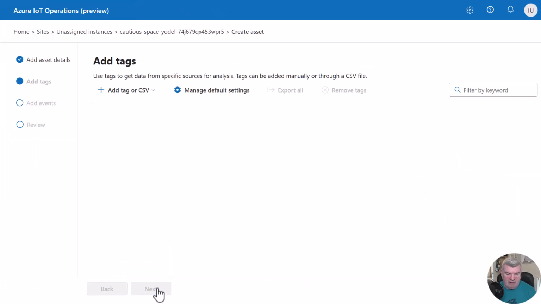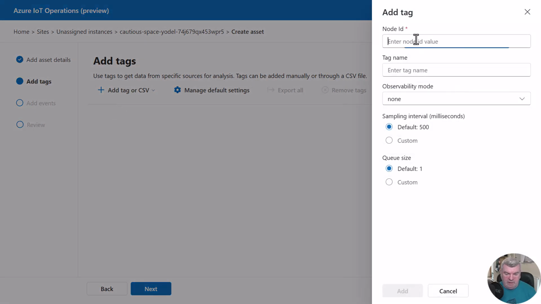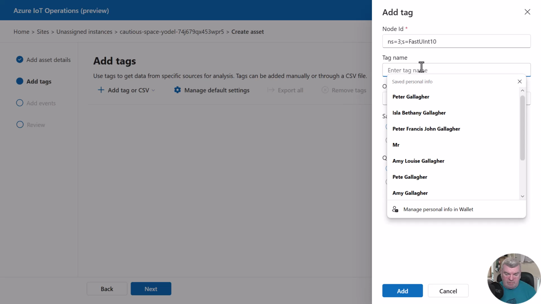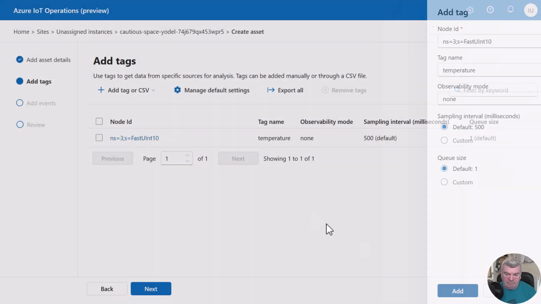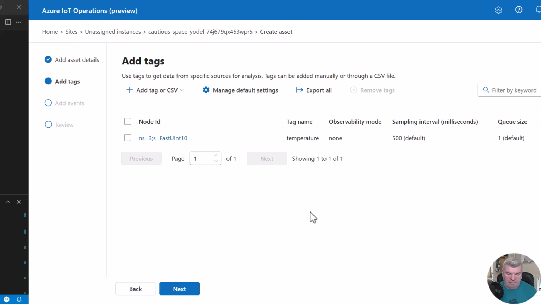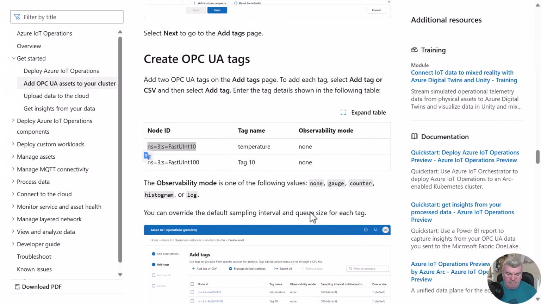So I can press next, add tag, and then add tag. And that's going to be temperature. Observability mode none. We'll leave both of those as the default and press add. And the next will be this one here, and that should be tag 10 with a capital T.